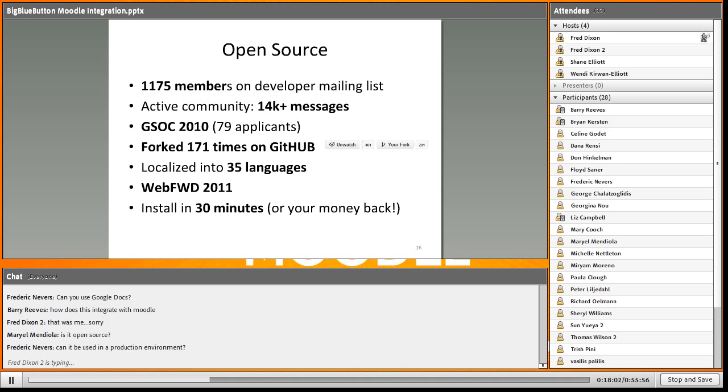On GitHub, these are numbers for this week, we have 291 forks now. I just changed the number, but I'm sorry, I didn't change the number in the presentation. The project has been localized into 35 languages, and the languages are contributed by people that are part of the community. They contribute the translation, and we just add them to the package.